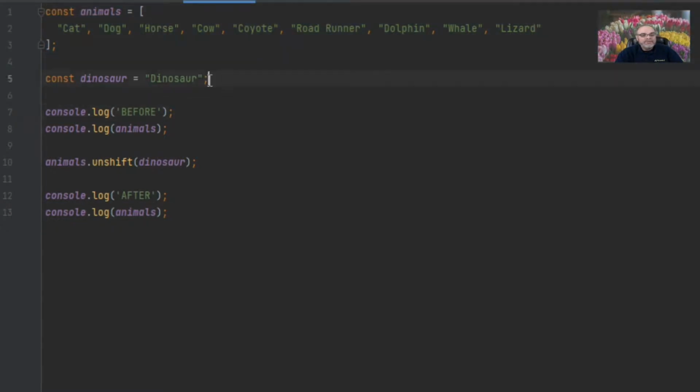Again, here's my array, here's my variable, and here is my unshift command. Now, just like the push command, it will take multiple arguments and add them to the beginning of the array one at a time in the order in which they appear. So in this case, I'm going to unshift dinosaur onto the animals array. So I should expect the before to be just like we've seen before, the array of my 9 elements there. And afterwards, I should have an array of 10 elements just like the push, except that dinosaur will now be at the very beginning instead of at the very end of the array.